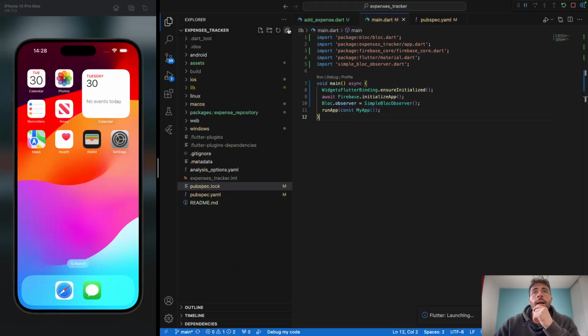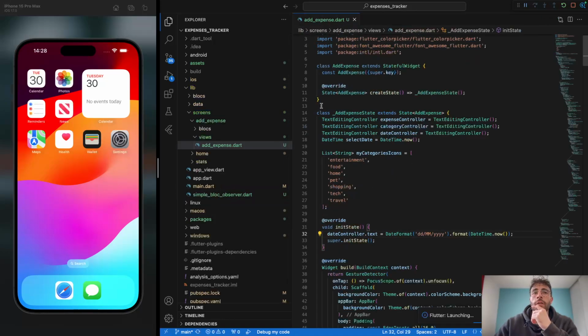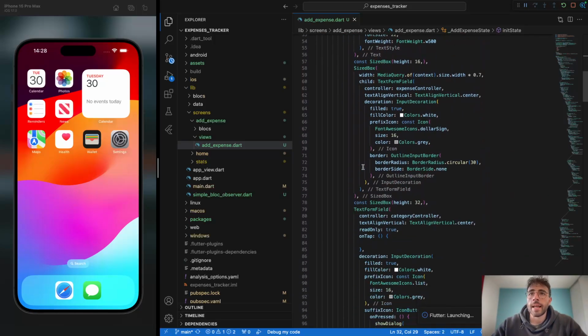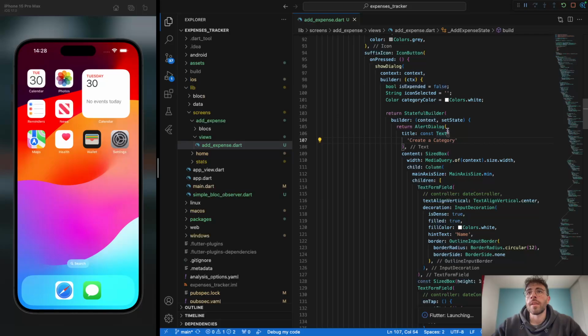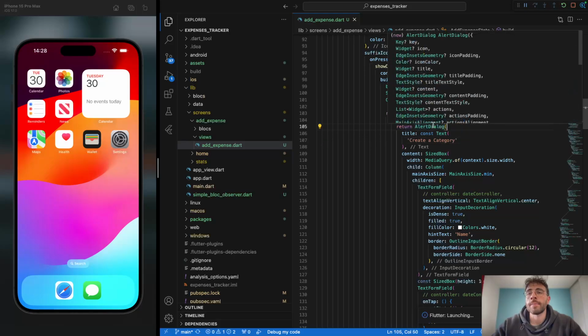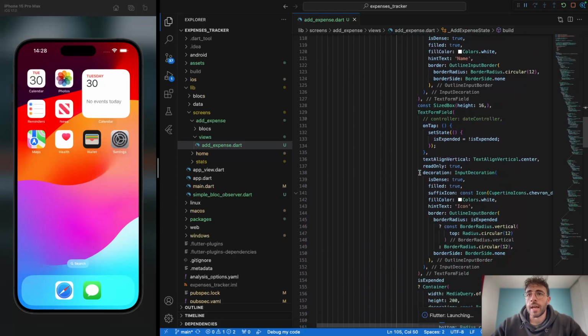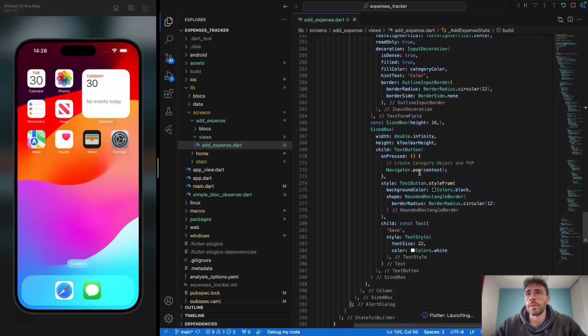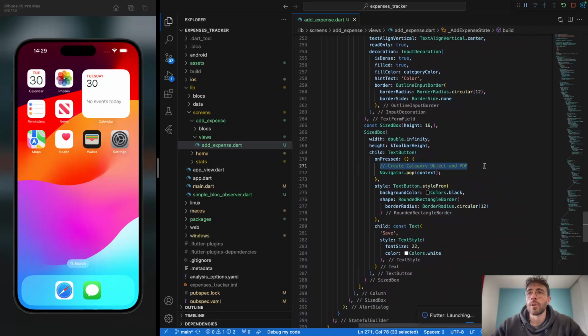In the meantime, I'm going to collapse everything and display the add_expenses.dart file that we have right here. In this file, we will get categories, and we will also create categories. So now what we want to focus on is creating a category, and that's happening here within this alert dialog. Within this alert dialog, at the very end, we should have a button that we've created earlier, and that says right here, create category object and pop.